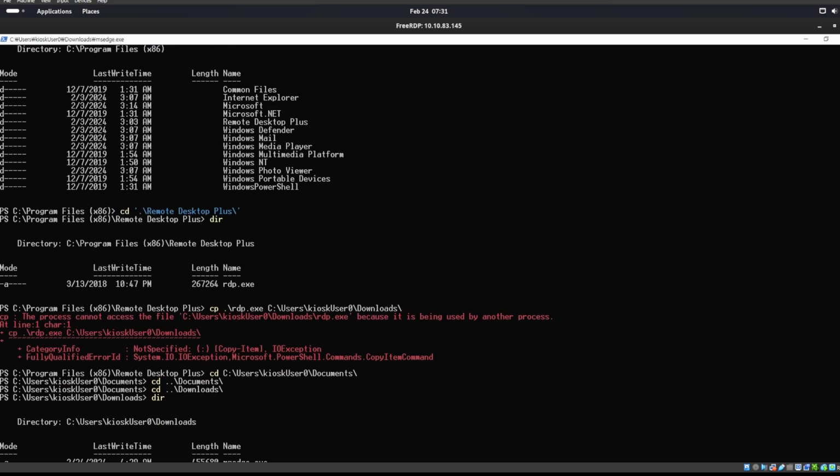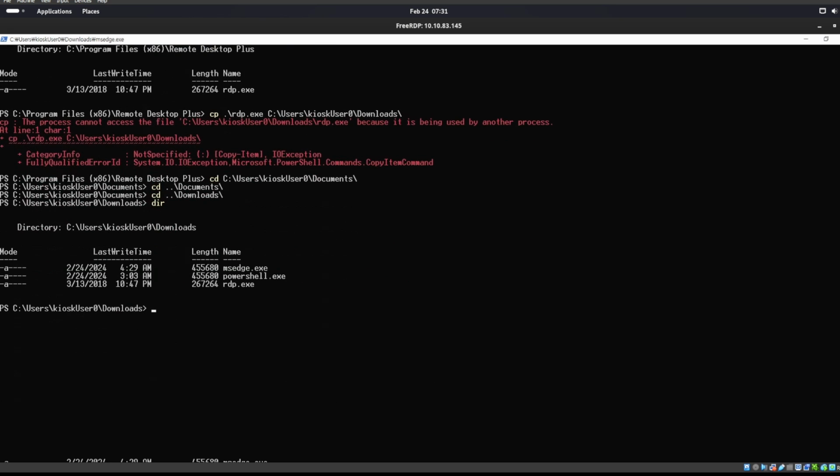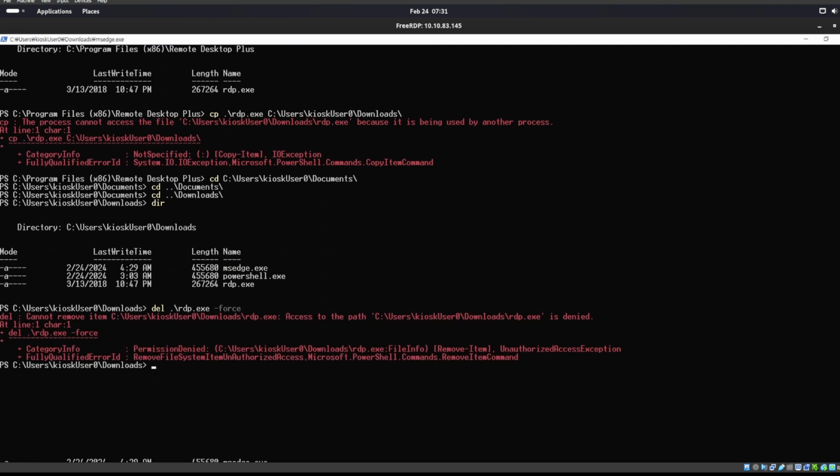Downloads. There we go. Okay. That's why, like right there. Can I delete it with a force? Nope. Okay, I can't even delete it with a force. But we see that we have PowerShell, MS Edge, and rdp.exe in here, right? Let's go in period / to rdp.exe and see what happens here.